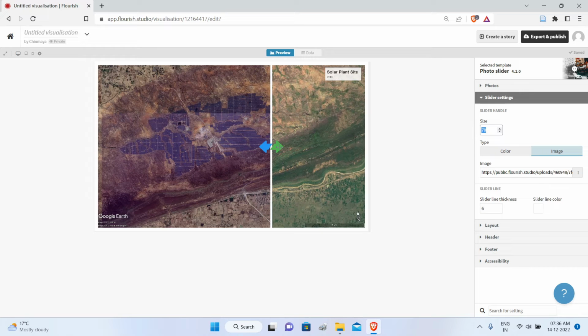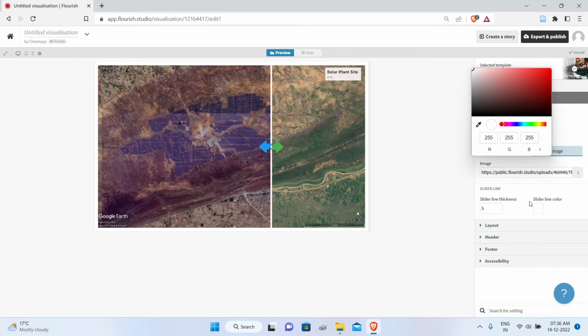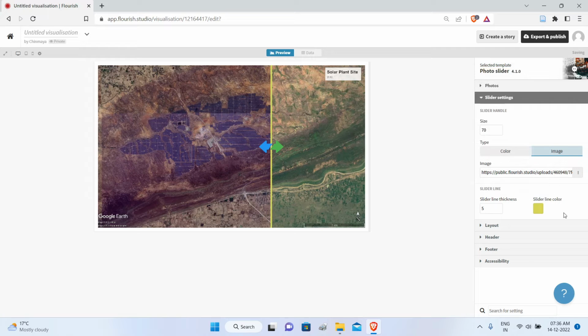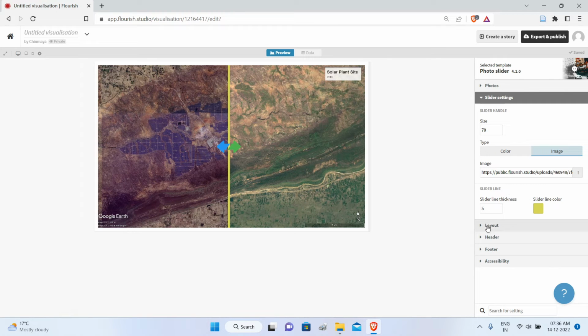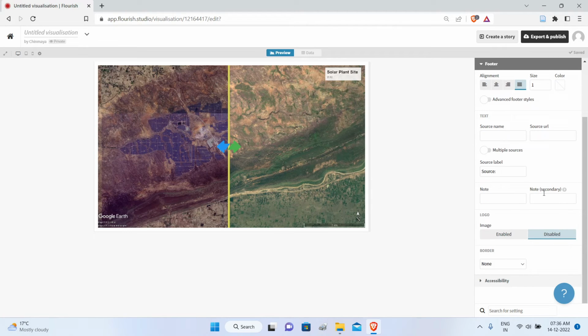So you can fill this slider handle with either color or image, and you can also alter the thickness of this line. If you want to make it a little bit finer, you can alter this, or if you want to make it a little bit thicker, you can alter this again. And you can also change the color of this line. So if you want this line to be of a particular color, you can do that quite easily using options that are available.